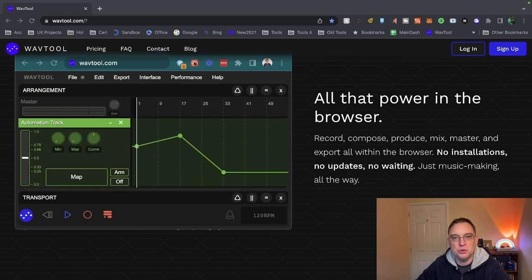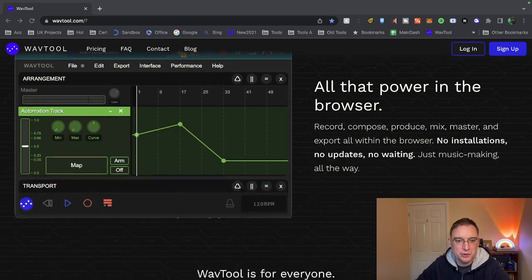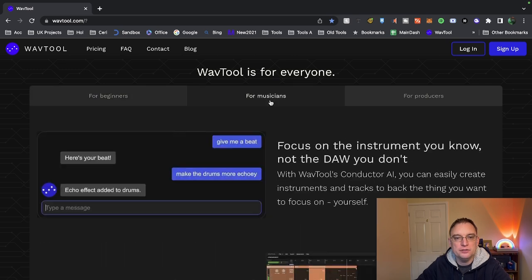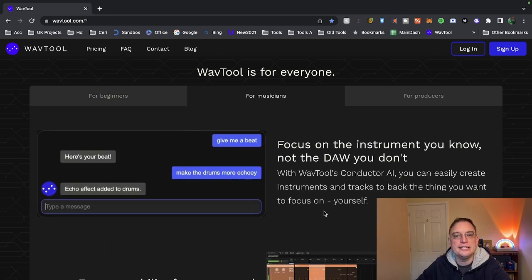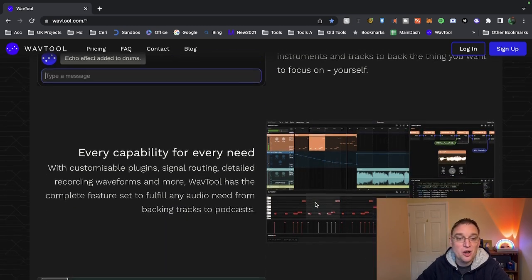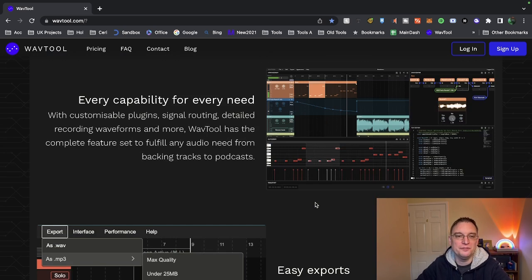Now, it's good to have a DAW in the browser. That's actually straight away a real benefit. You don't know what you don't know. So for beginners, it gives a lot of guided wording to help you. For musicians, you can focus on the instrument that you know, not the DAW you don't. So they've got this Conductor AI, which is their version of ChatGPT, and you say, add a drum beat, and it'll add a drum beat. I can't wait to try this. This is the first time I'm delving right in.